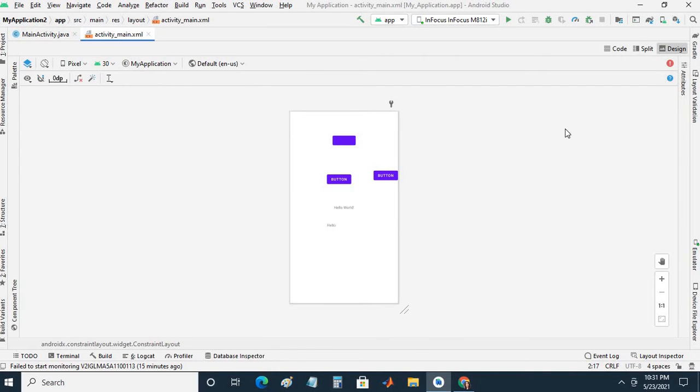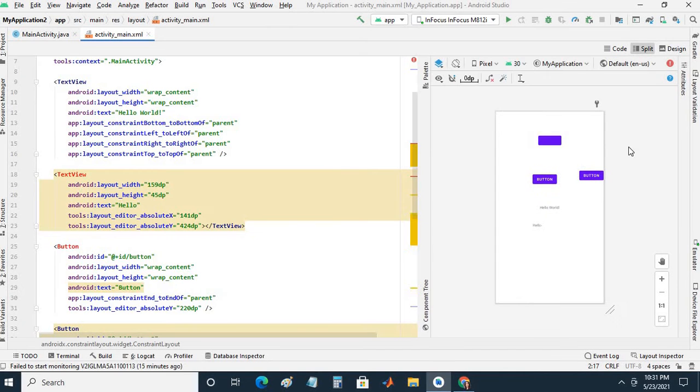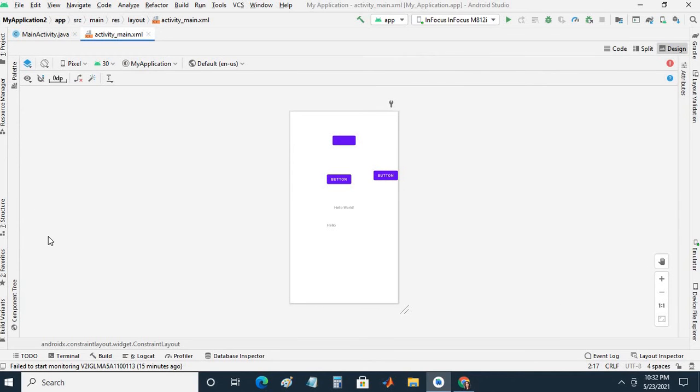Now next thing is, as I said, for the XML file there are two views. First one is the design view and second one is the code view. If you want to see both views, code and design, then just click on Split. Then you are able to see the design view and code view. If you want to see only the design, then just click on the design view. Here you can see it is a design, and if you want to see the blueprint also, then just click here.